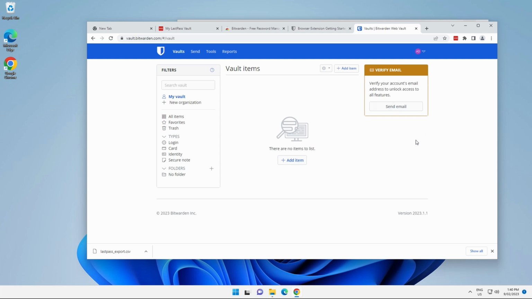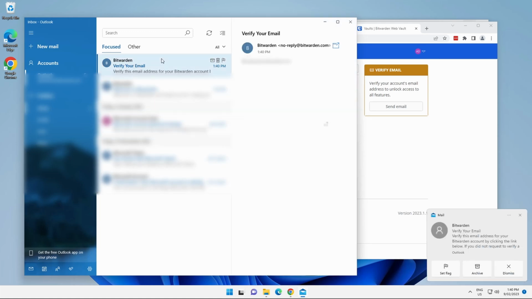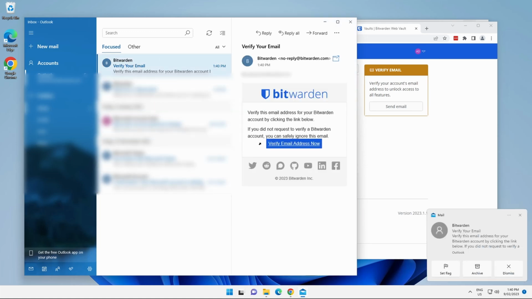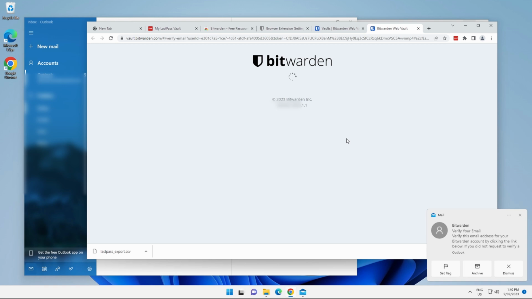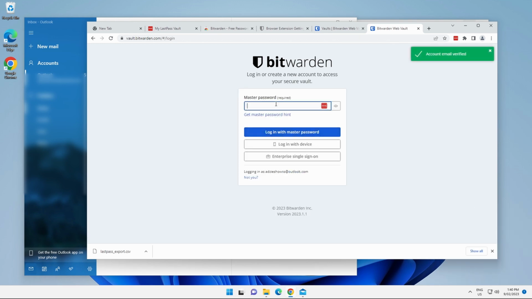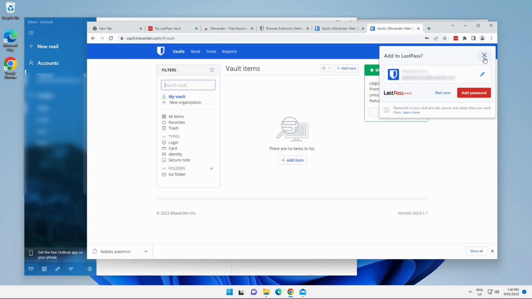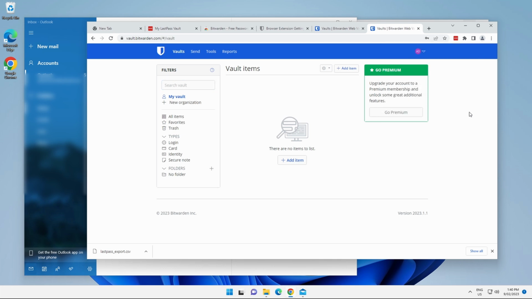Okay, so the next thing we need to do is verify the account. So you click on this little send email button. And you get an email from Bitwarden saying verify your email address. Do that now. Continue. Password again. And we are in.